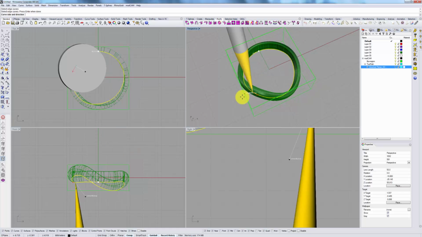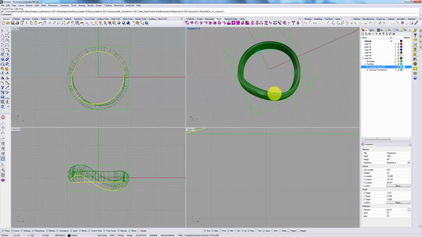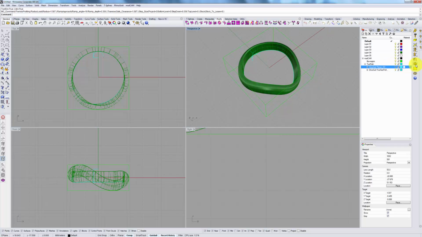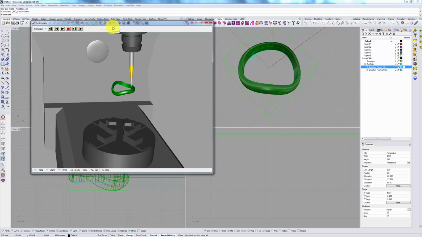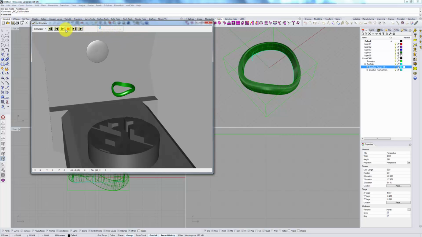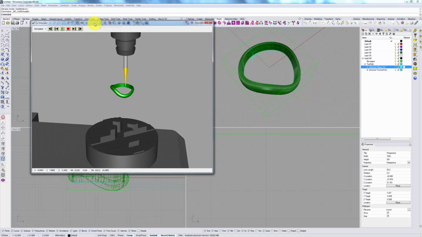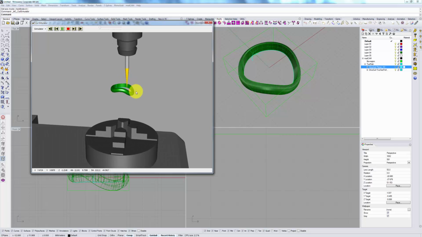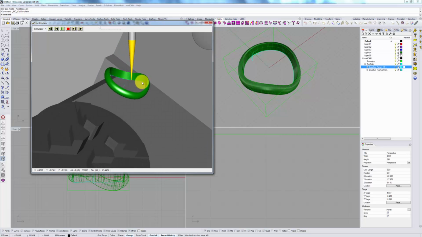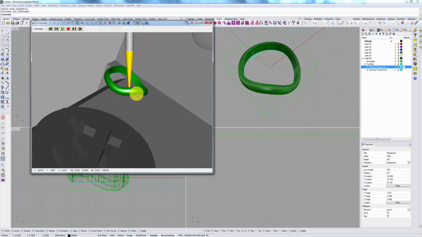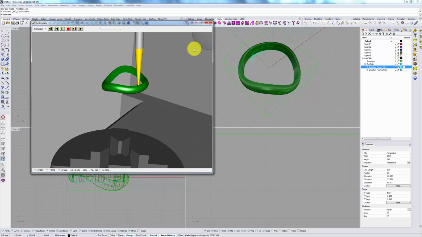And clicking OK. It's a very quick way to make these complex cuts. Let me slow that right down. Making these straight wall cuts in rather complex surfaces. There you go. Now the inside of this ring is cut out perfectly flush with the wall.